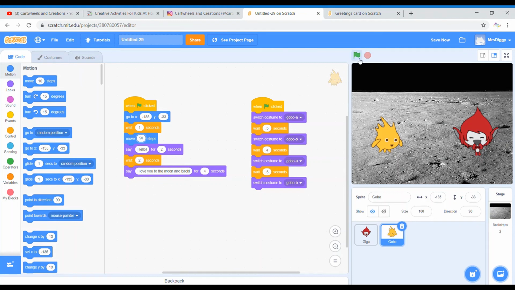And if I press the green flag again, you'll notice that he should move back to the beginning, because we've told him now that he has to start at minus 185, minus 33. There you go. See, he moved back there before he started. So it's always useful, if you're going to be putting any sort of movement, to make sure that you tell them where to start, what coordinates you want them to start at.